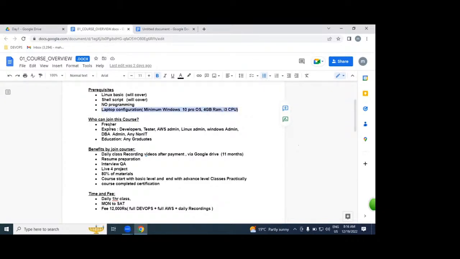So who can join this course? Yes, freshers can join this course. Experienced students also can join, like developers, testers, AWS admins, Linux admins, Windows admins, DB administrators. Non-IT students with a chemical or mechanical background, any degree passed out, can also join. Graduation is a must. Any graduate like BTech, MTech, MBA, or BSc computers, any degree is the minimum qualification.